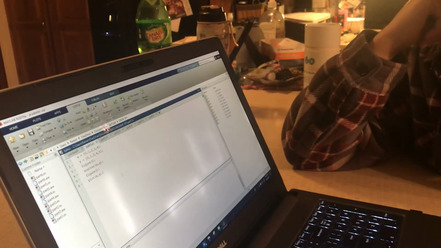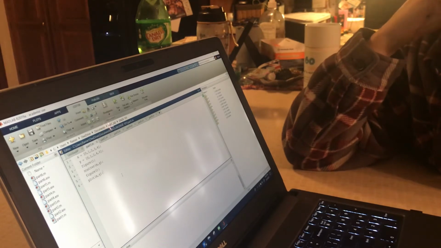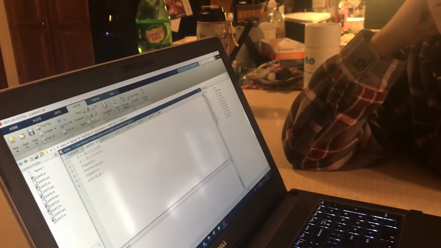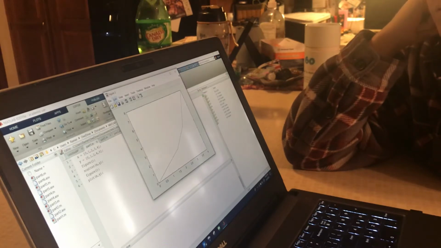So the scatter is going to be like the scatter plot, while plot just shows the line in between each of the different values. So we can run this script, and this shows the regular plotted value and the scatter plot values with the individual points throughout this.